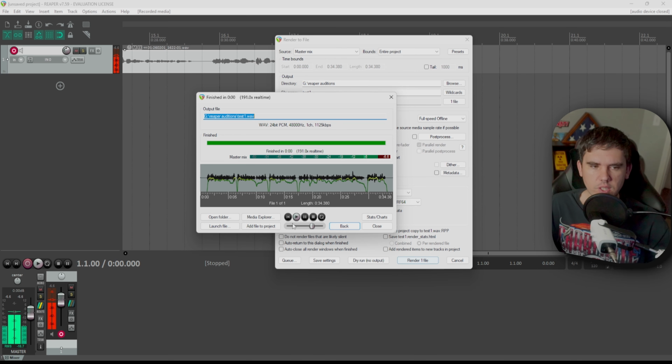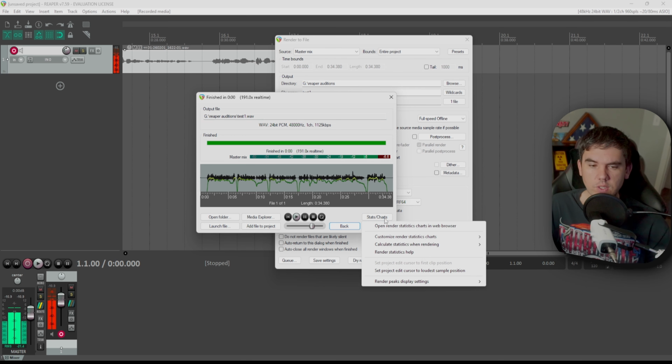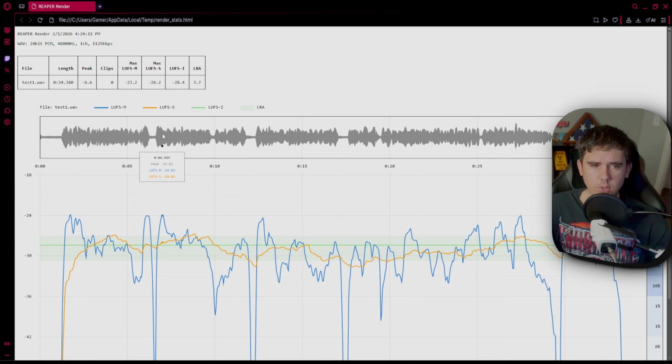And as you can see, it did render it out, but it doesn't really show you too much. So if you click stats and charts and then open chart in a web browser, this is going to be a full breakdown of what we actually just spoke into. All right, so now that we have our chart open, you're going to notice in sections that we're not speaking, we still have noise here, even though it should be flatlined. That's because the room is either not fully treated or you're in an untreated space.